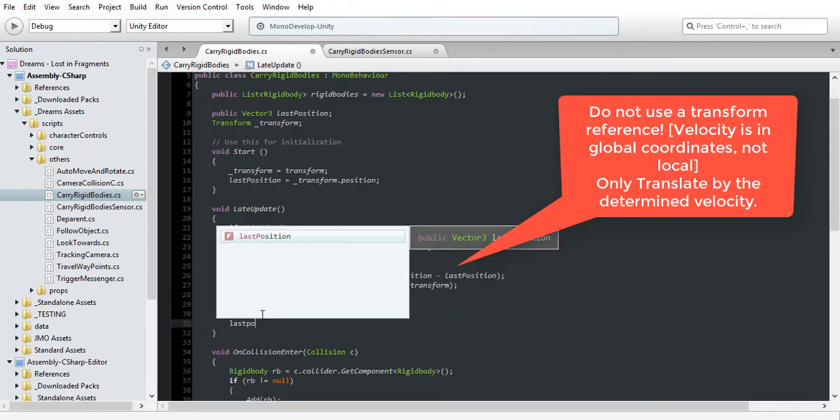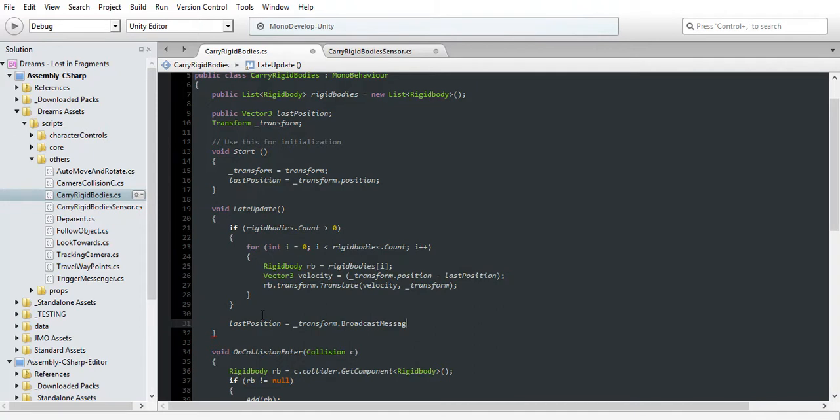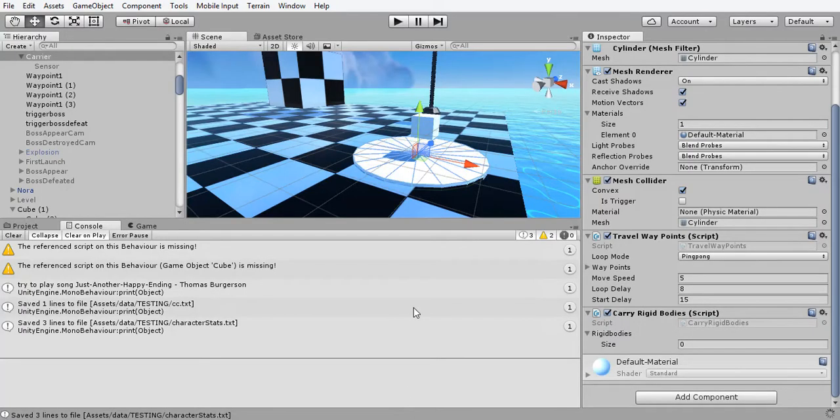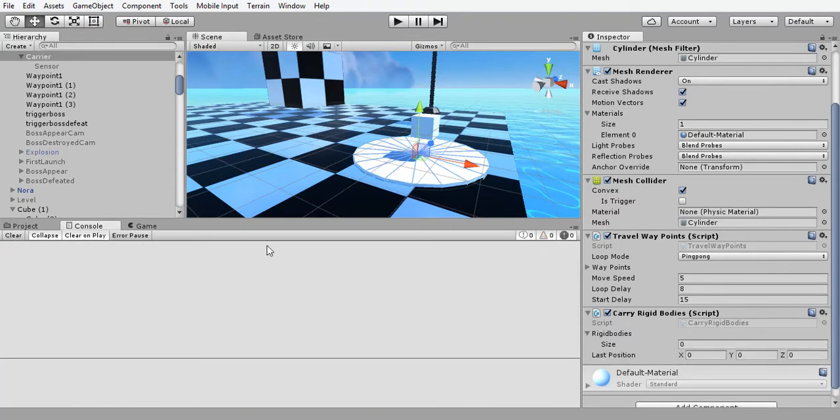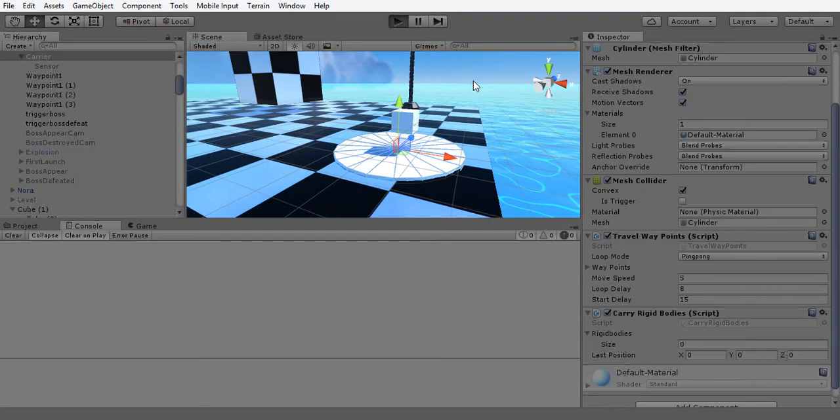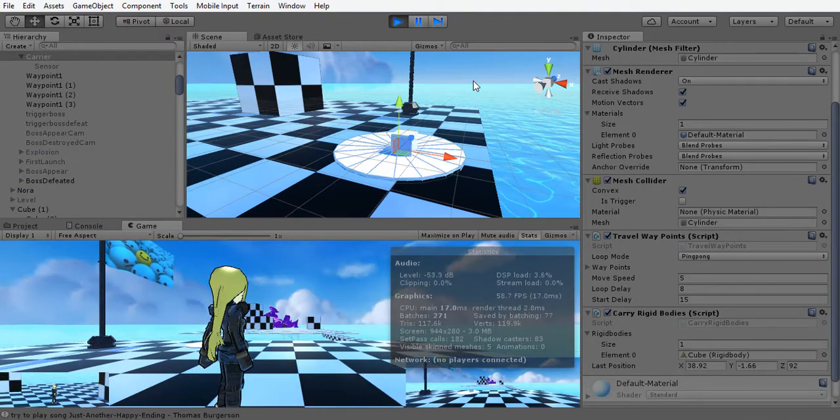After moving all rigid bodies, update the last known position to the current position of the carrier. That way we can update our velocity for the next frame. Now watch as our platform carries the rigid body without the need to parent it.